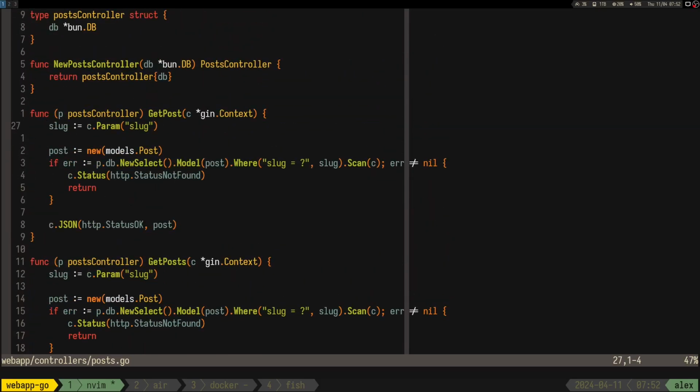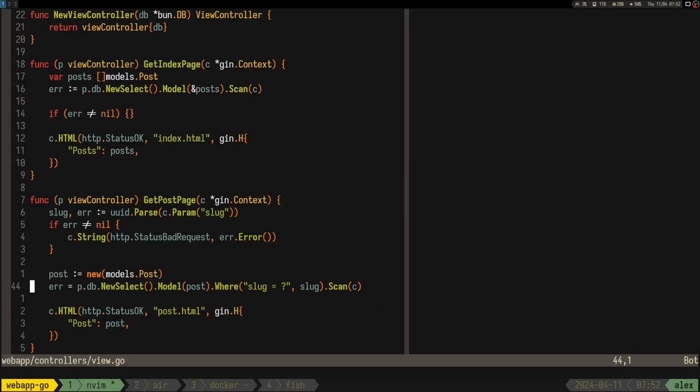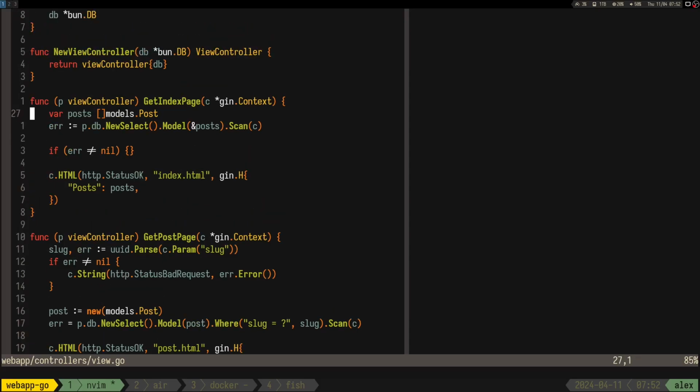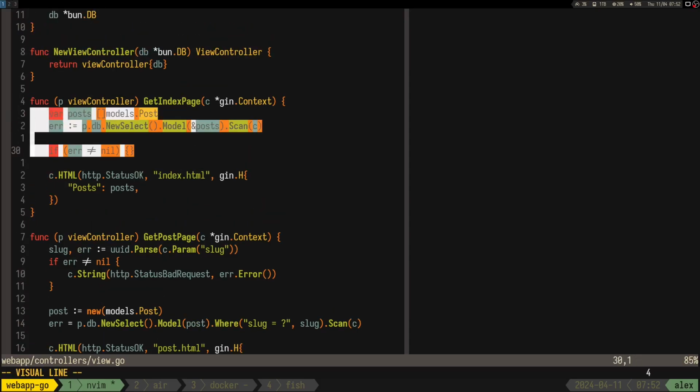So inside of view, we already do this thing of getting all the posts. We do it like this. Oh, we don't handle the error. I mean, we'll handle the errors.